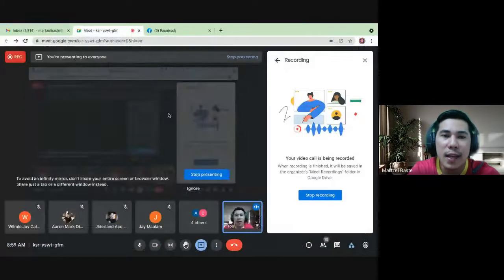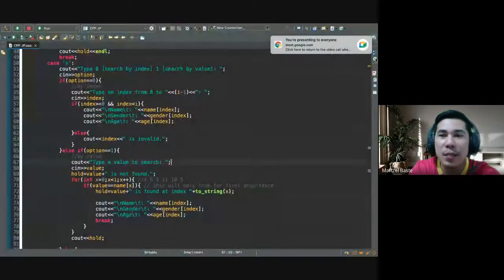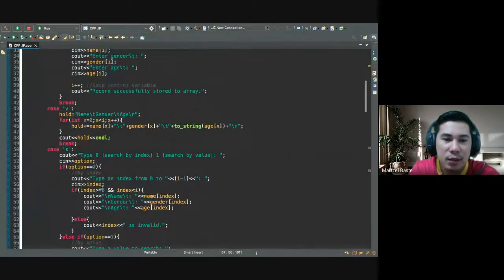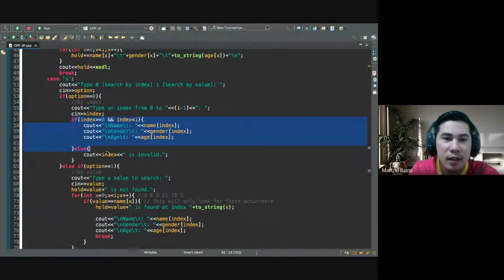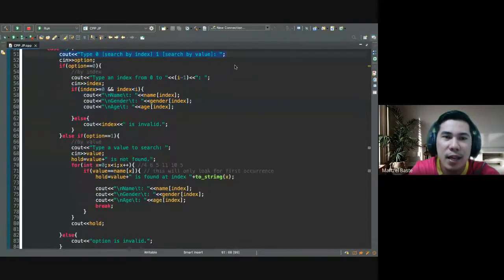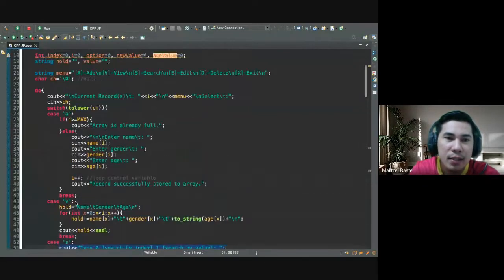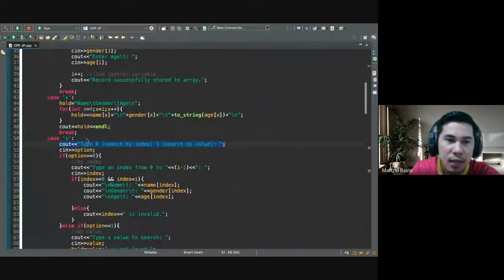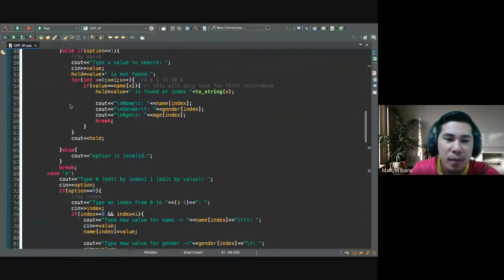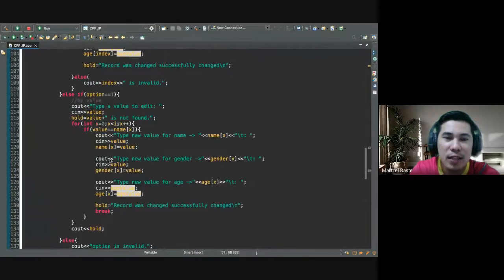All right? So when you observe, there is a lot of repeated code. For instance, this one right here, this part, if index and so on, repeats in 3 cases. In the case S, it repeats the prompt type 0 to search by index. Then it repeats here in E, and it repeats in D. Almost all cases repeat it.